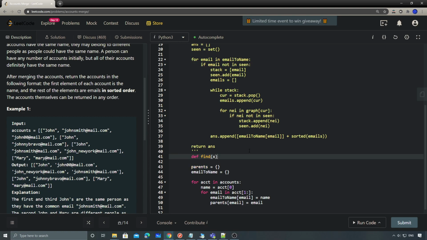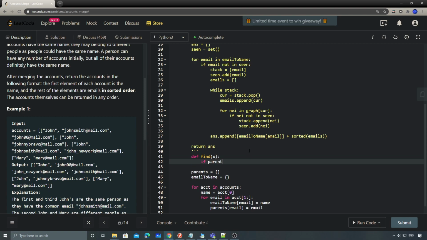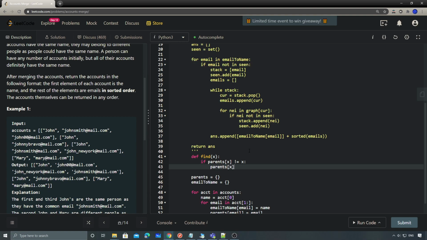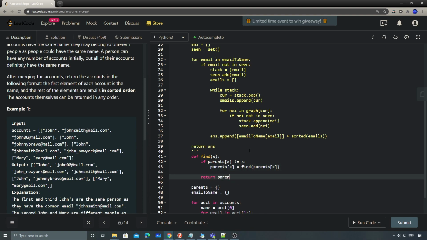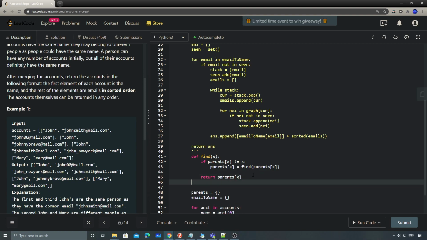So the first one is the find. Basically, if the parent of x is not equal to x, then we do parents[x] equals find(parents[x]). And then in the end, we return the parent. So this is just a template of implementing the find method with path compression. If you're still not familiar with the union find implementations, you can find a lot of explanations regarding those two methods, right?